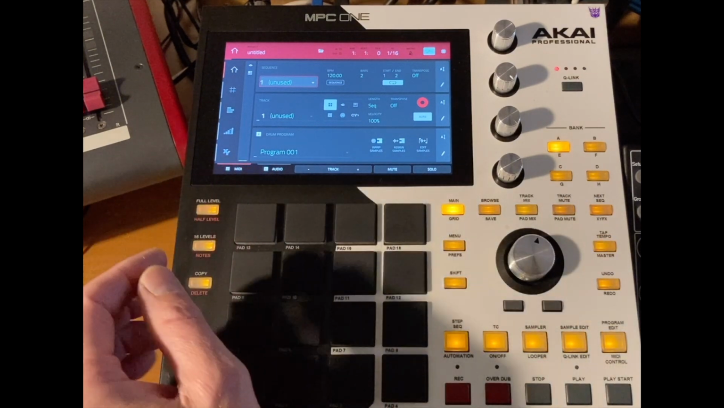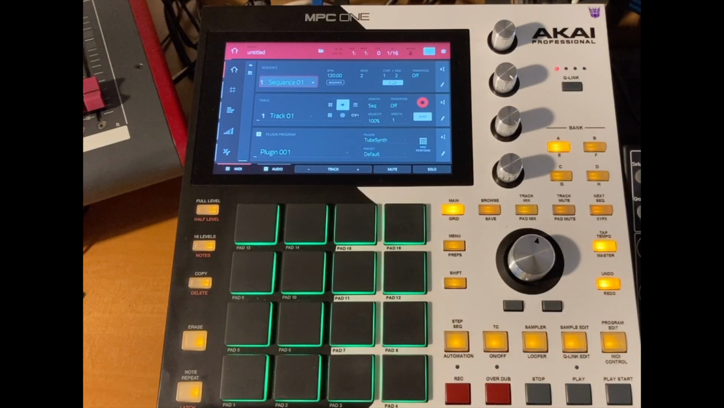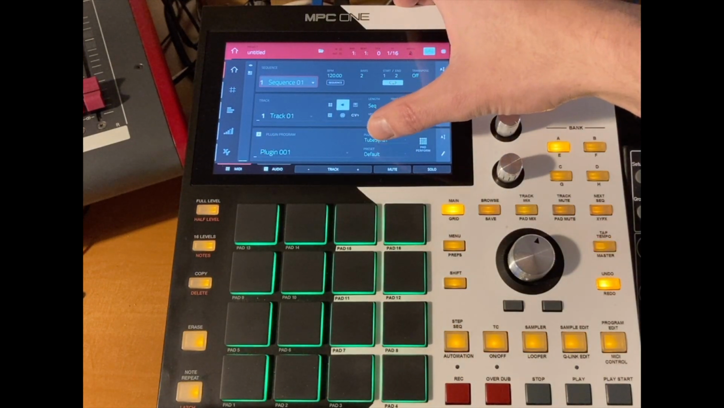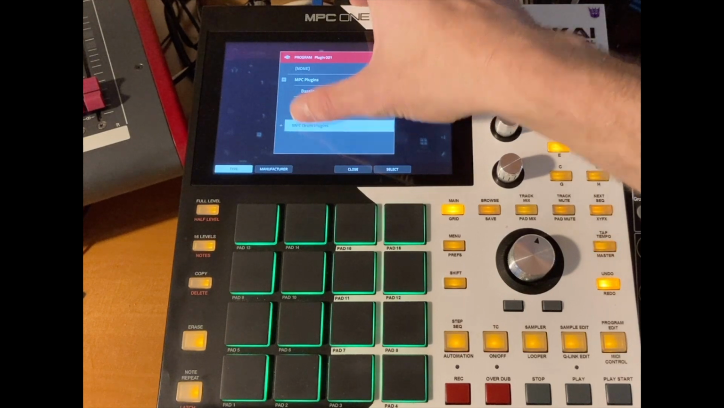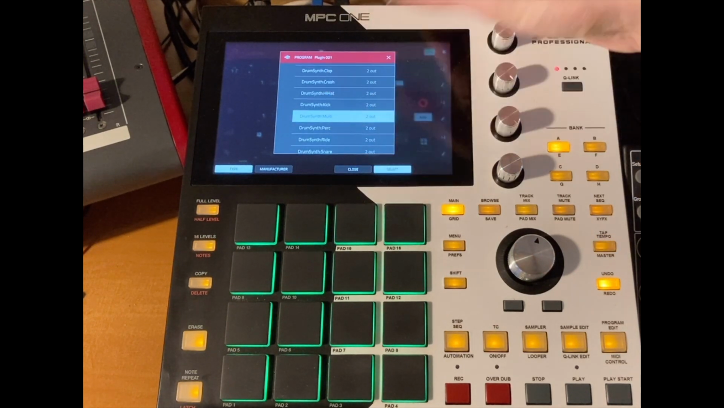So I've got a blank project here. Let's first of all switch the track mode to plugins. By default it's Tubesynth. Let's double tap here and go to MPC drum plugins, scroll down and choose Drumsynth Multi.